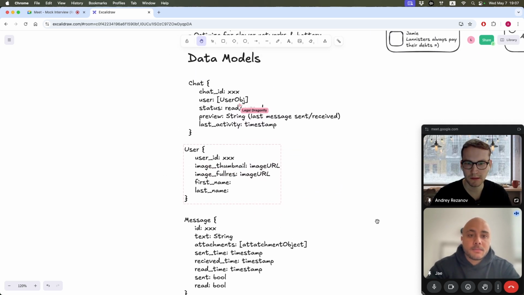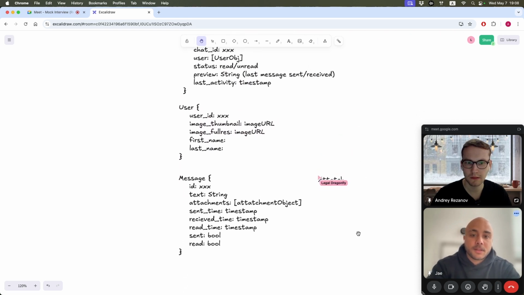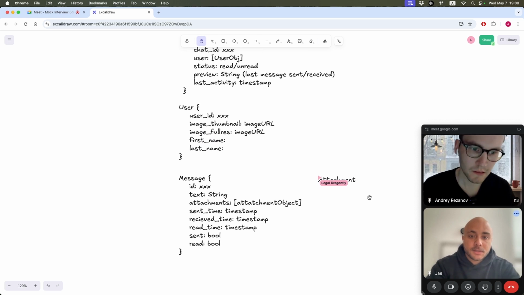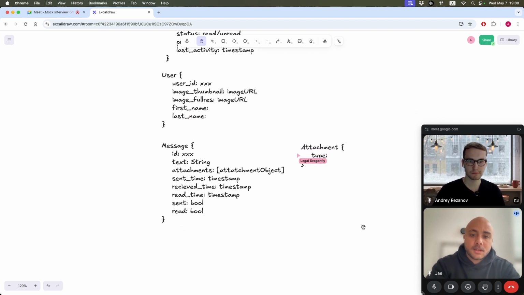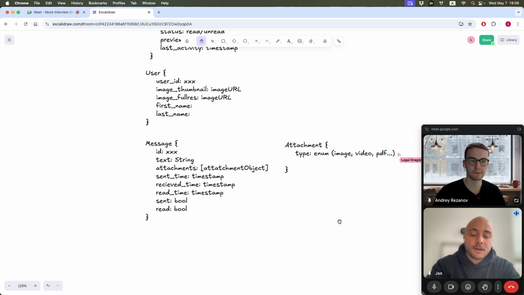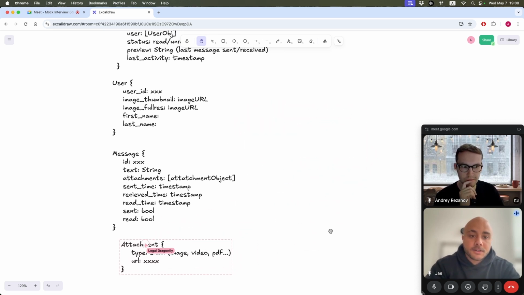Yeah, we can write that out. It's going to only have two properties in it, but we can go ahead and define that as well, just for formality. Attachment object, and we'll make this have a type, which will just be an enum of whatever supported file types we have. So it could be image, video, PDF, etc. And then we'll have the URL to that attachment, which will just be an endpoint to attach. So that should cover our attachment.